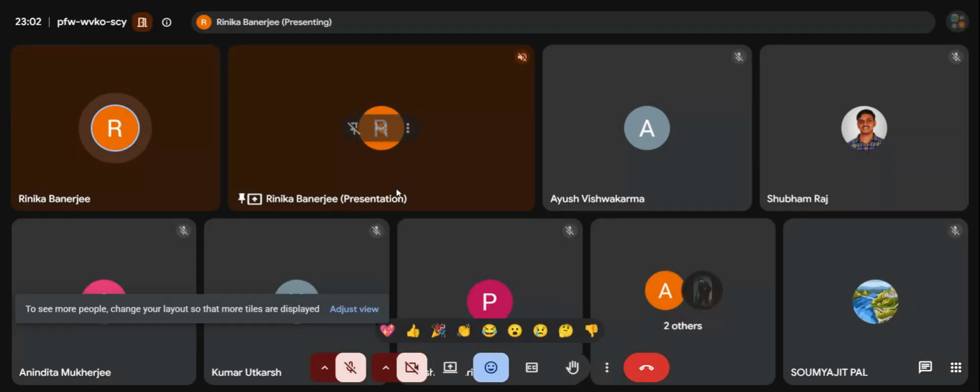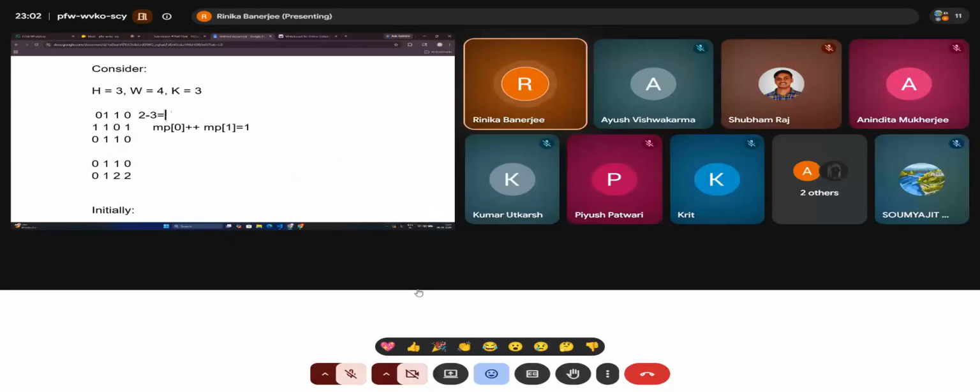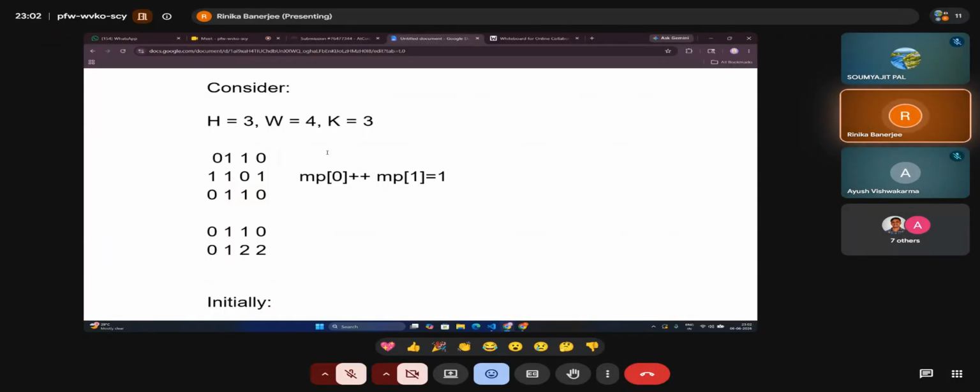sum is 2. Now what will we do? Prefix minus k again: 2 minus 3 equals minus 1. Is minus 1 present in the map? No, it is not. What is our prefix sum? 2. So we store in the map that I haven't found my answer yet, but I already have a rectangle whose sum is 2. For future use, I might need this. How many rectangles have sum 2 till now? 1.